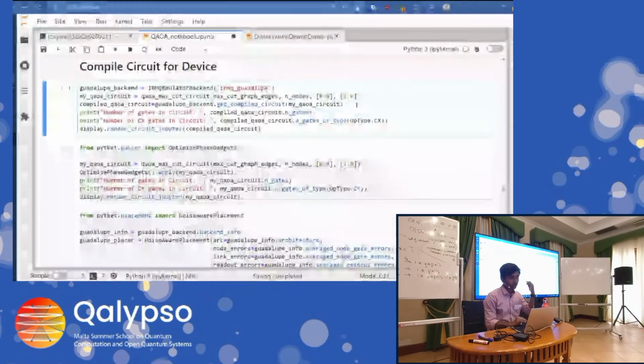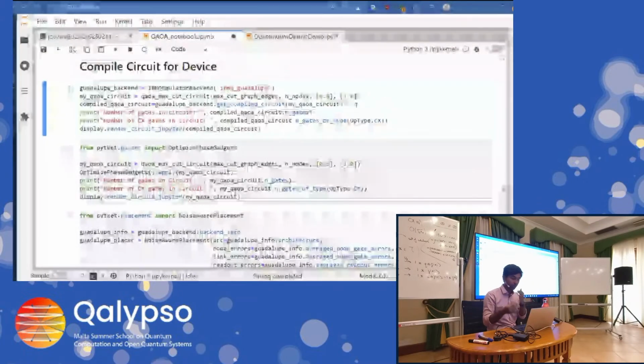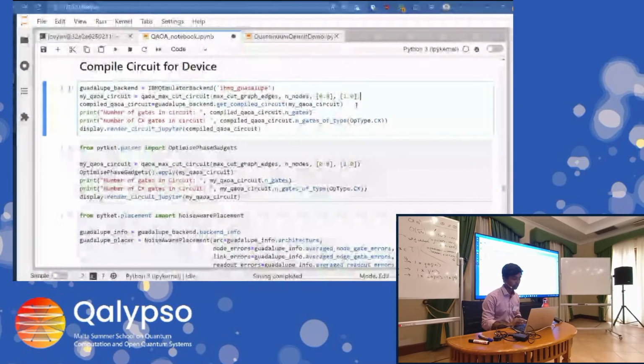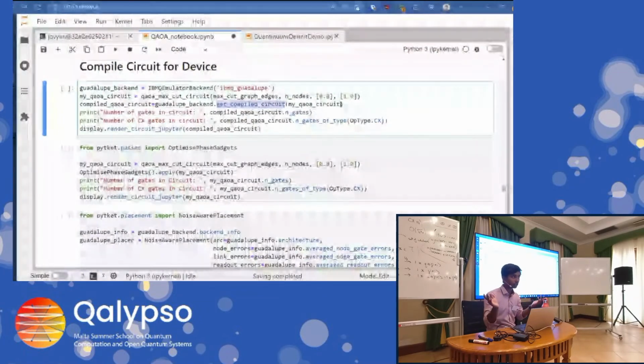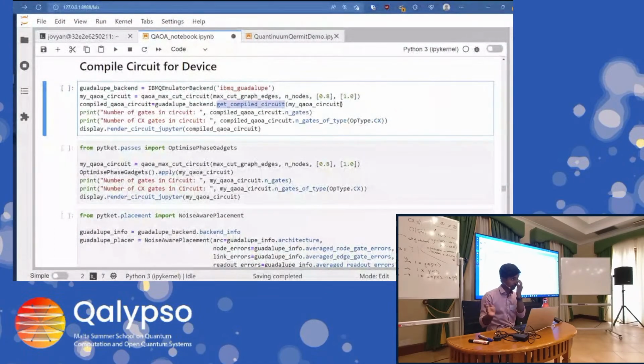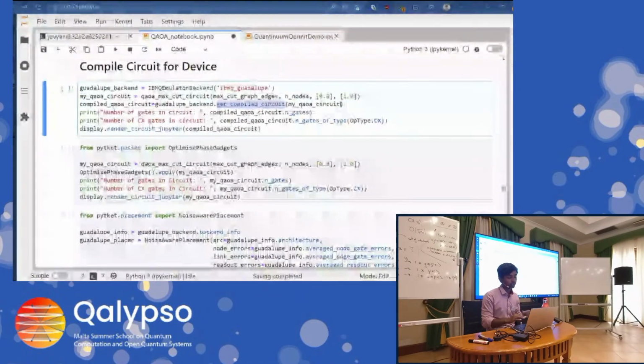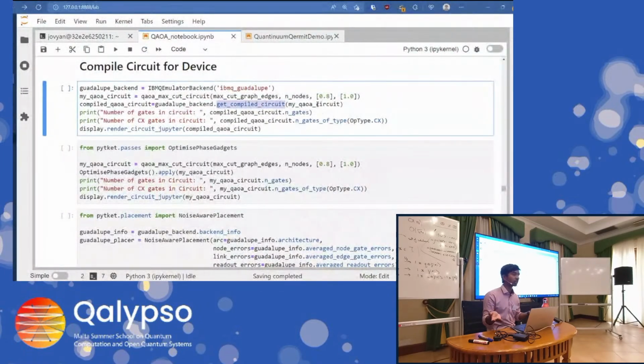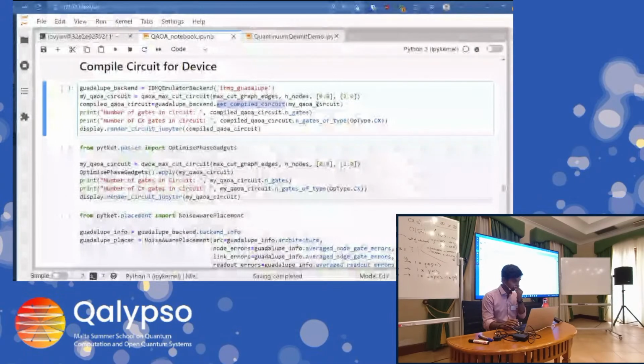If you want to use the default compilation, we don't care what the compiler does, we just want it to do something for us and make sure it can run on the device. We use get_compiled_circuit, and the default optimization level is 1. Like a traditional compiler, there are optimization levels per backend: 0, 1, and 2, and the default is 1. 1 means do a bit of optimization and make sure it can run on the device. 0 means just make sure it can run on the device, don't optimize it, I know what I'm doing. And 2 means try really hard to optimize it. Spend a bit of time computing if you want to.